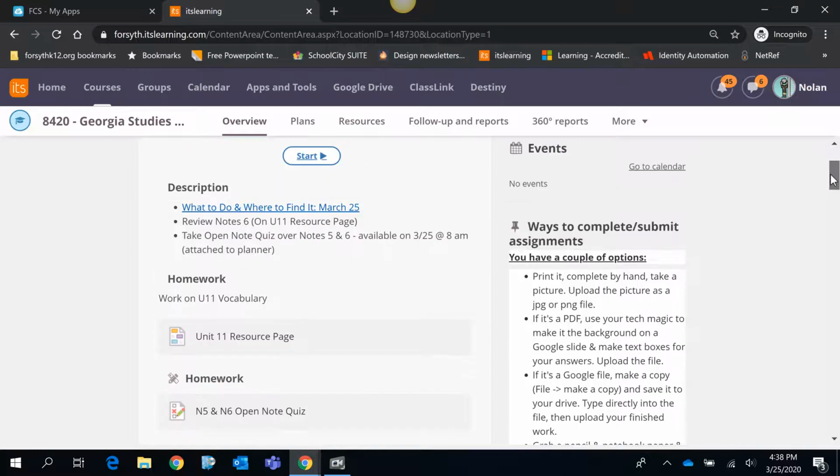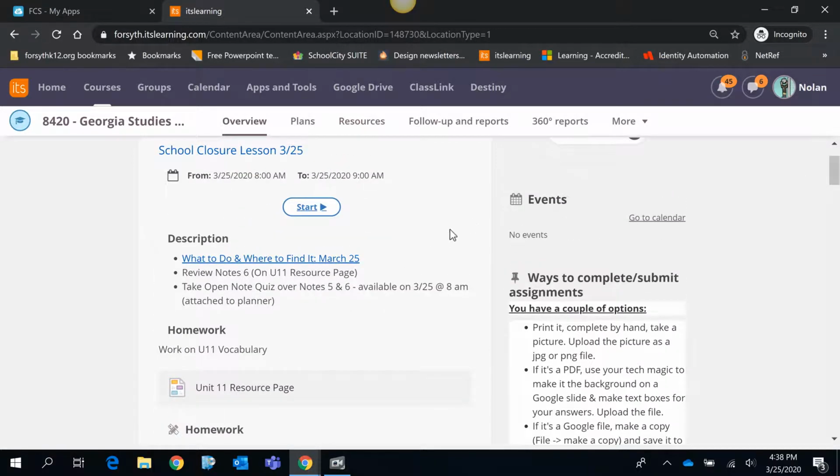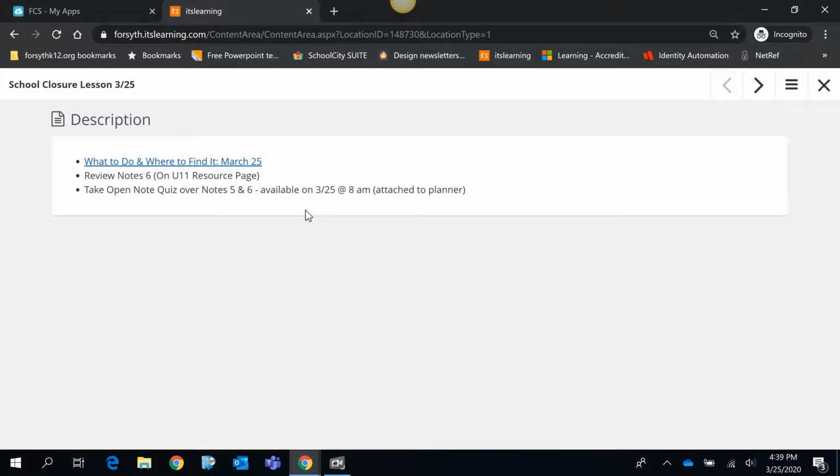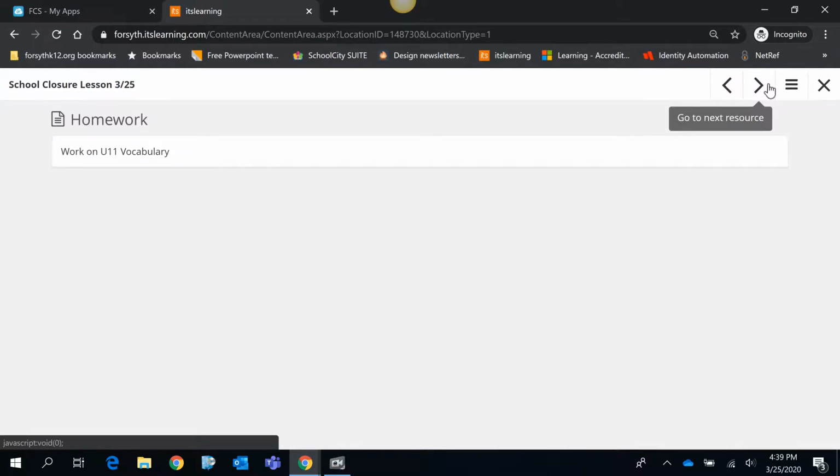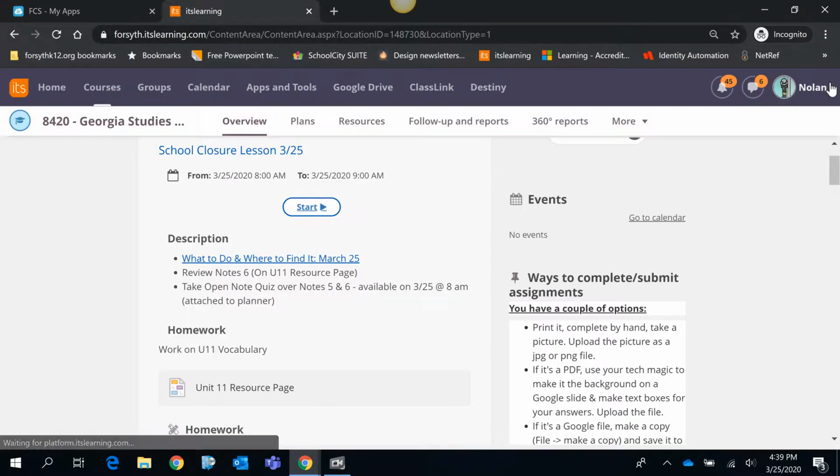Notice right above the description, there's a Start button. So if you click that Start button, it will actually take you into the plan and walk you step by step through each part. So I can click here on the link and then go to the next step and continue through the plan. When I'm done, I can close the plan.